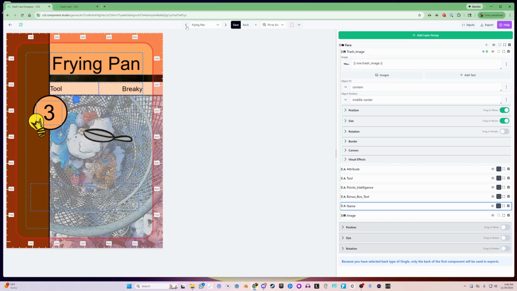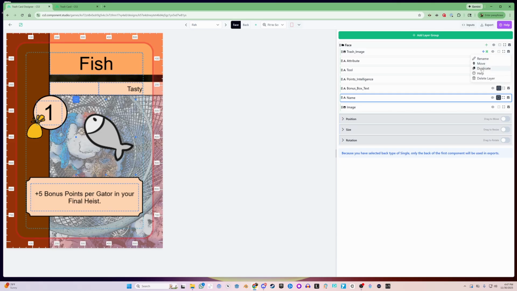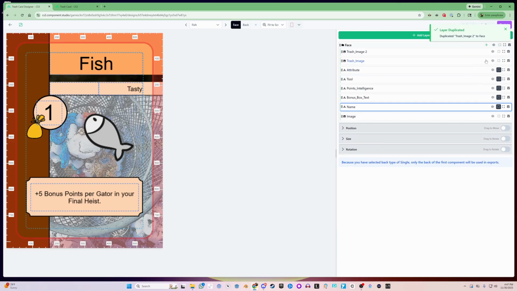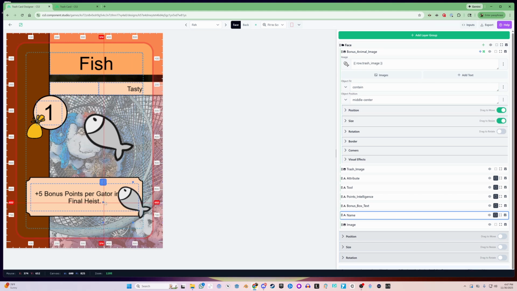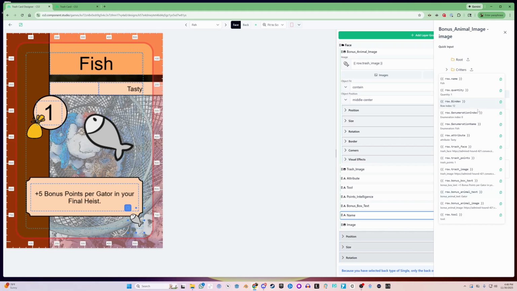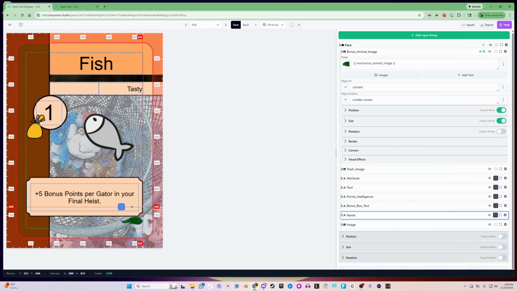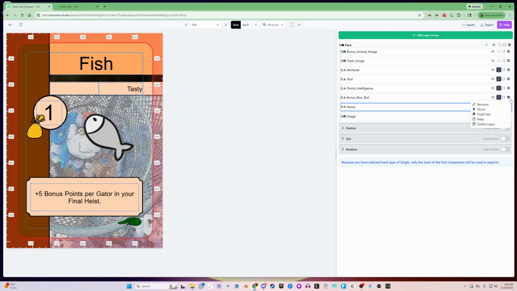Now onto the bonus animal image and bonus animal text. For the image, I'll just duplicate this trash image box, rename it and adjust its size and position, and then link it to row.bonus_animal_image, and bam, there's the gator. I'll just do a bit more adjusting here and then move on to the bonus animal text box.